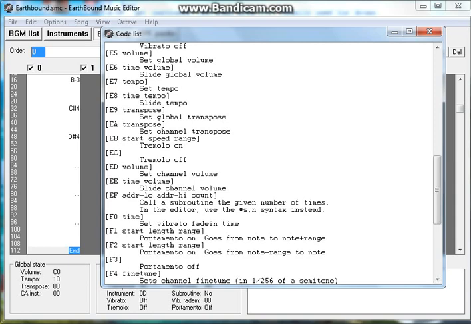I covered EA. EB, that sets the tremolo on. That works just like vibrato, only instead of vibrating the noise, it's kind of like a constant fade in, fade out. Start is when it starts. Speed is how fast the volume will shift, and range is how strong the volume shift is. So if it's a really high number, the note will get really quiet, and then it'll bring up. It's pretty good for strings or something.